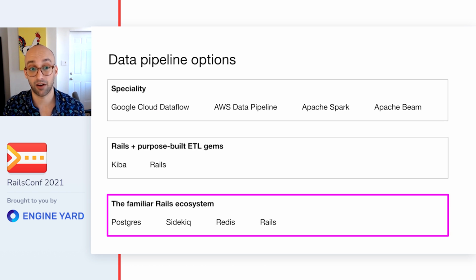We talked about this list of different data pipeline tools out there. If the approach we talked about today isn't working for you, you've tried the familiar Rails approach, you're hitting a hard scaling limit, generally in either Postgres or Redis, and you don't see an alternative, you can look to Ruby gems like Kiba, which specifically address the ETL use case and might have a solution in there or an optimization.